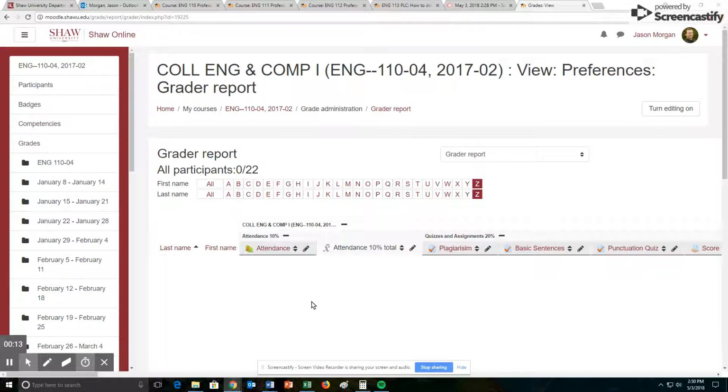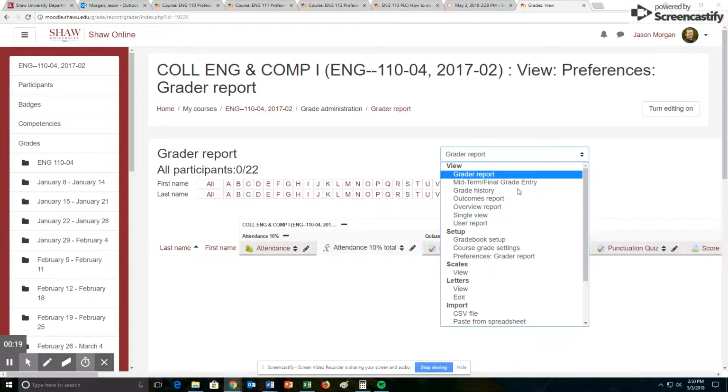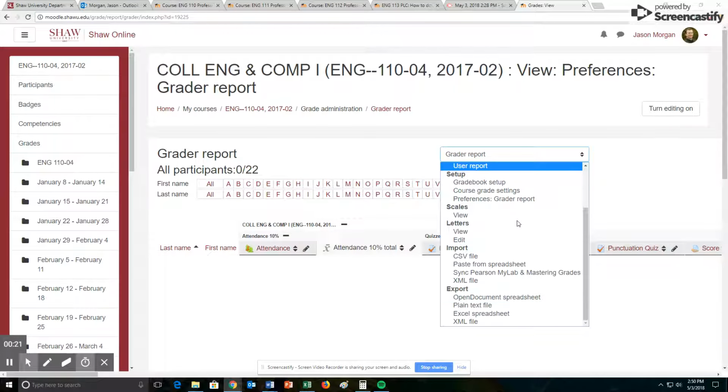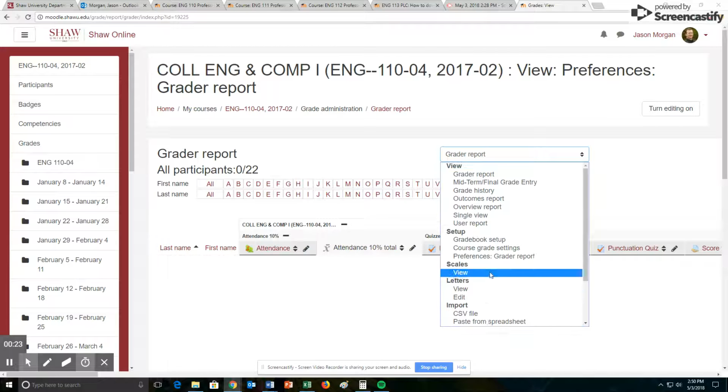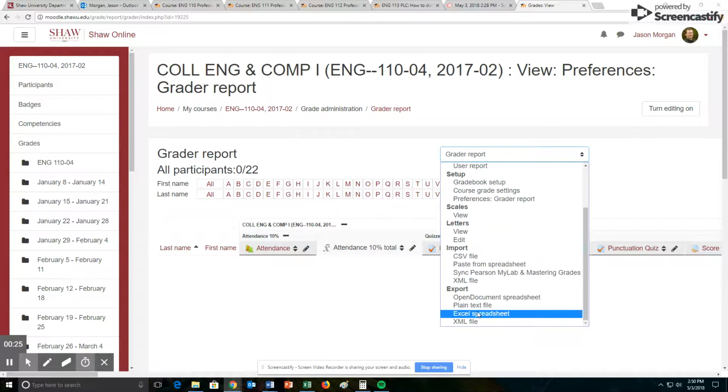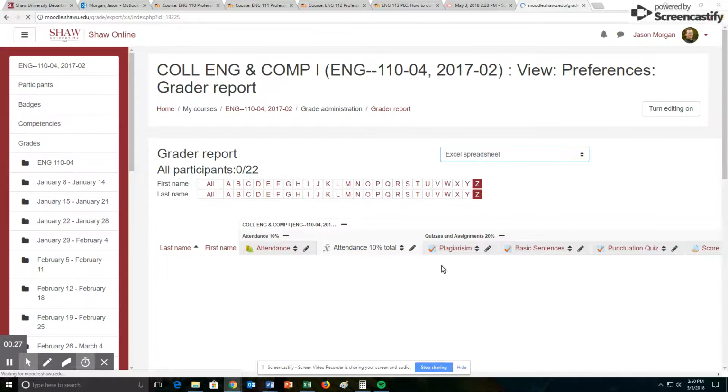and notice that I changed this to ZZ so you don't actually see any of the students' grades. But if you have it all, you'll be able to see every student's grade. So I'm going to go to Grade Report and scroll down here, because if you don't scroll down, you wonder where it is. Just scroll down to Excel spreadsheet.